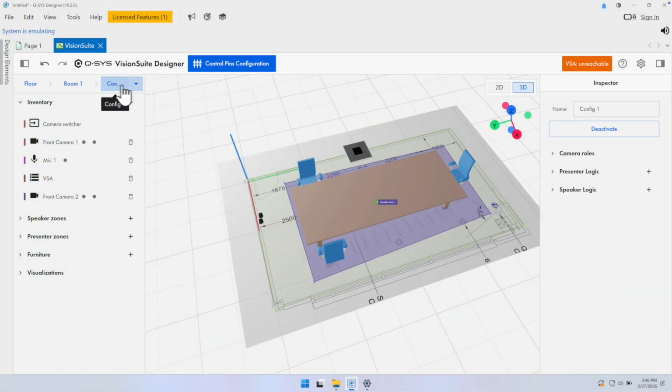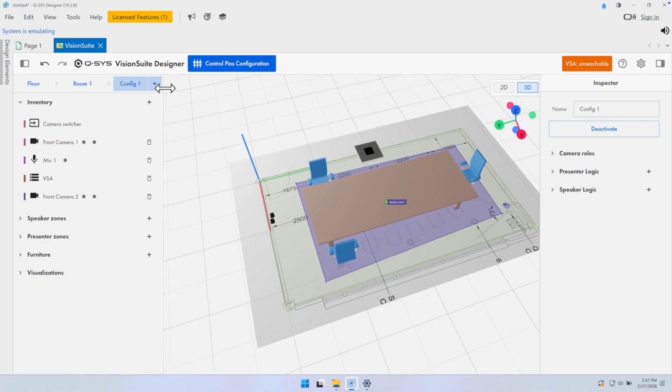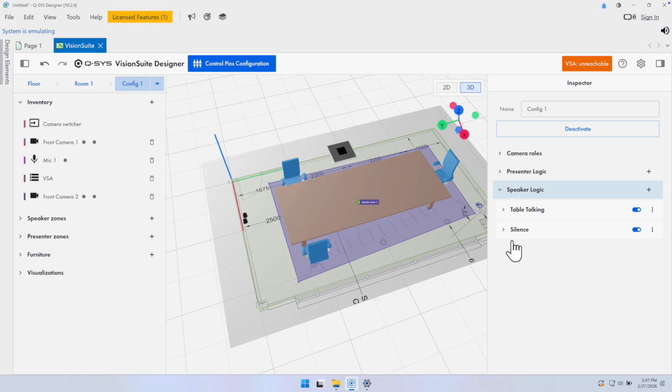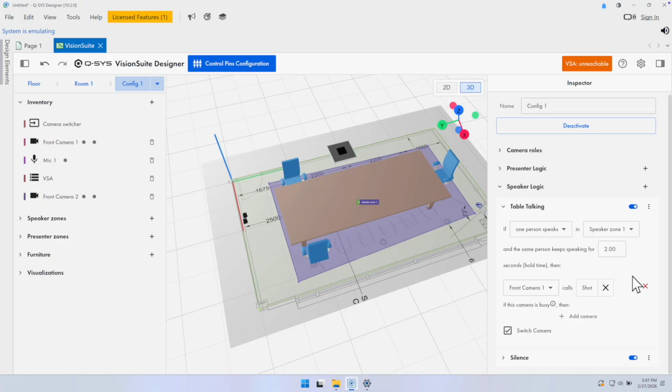Okay, so now all we need to do is go back to our config. Remember, the config is in the room and the room is in the floor. So with that config selected, we're going to head over to the inspector, open up that speaker logic section again, and we can see the two rules, table talking and silence. Let's head into table talking, and now it's going to be really easy to add this other camera.